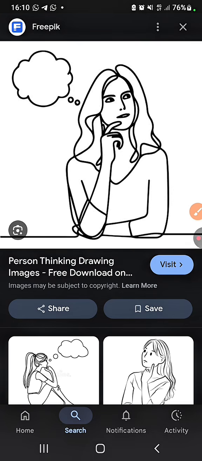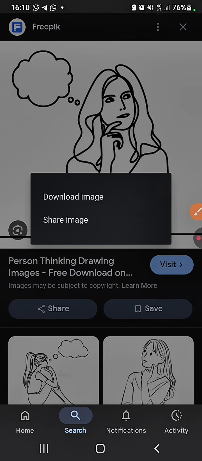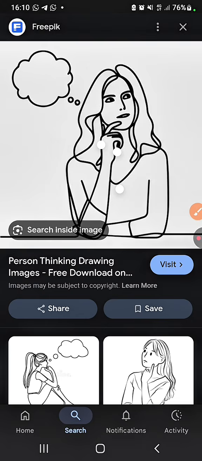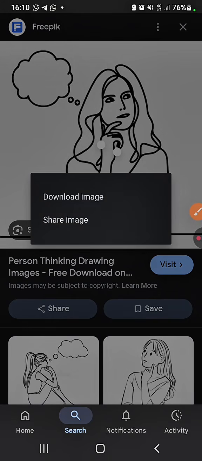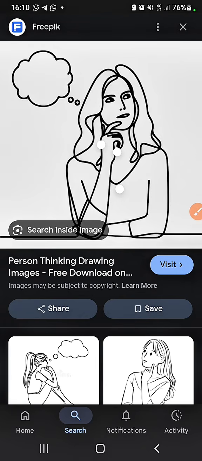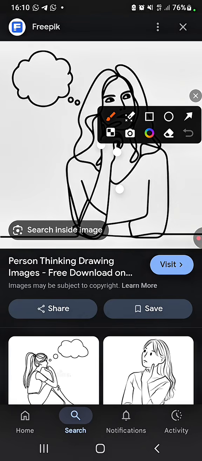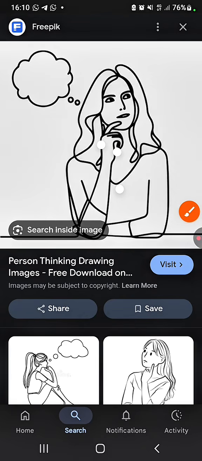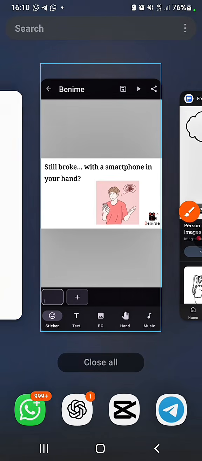Now how can you download this thing? Long press it, don't tap it once, so long press it, then this thing will come out. You click on download image. If you click on download image, then you wait for the image to download. It will now pop up. So that's how you can get it. Let's get back to what we are doing.